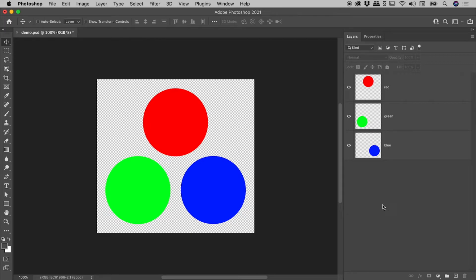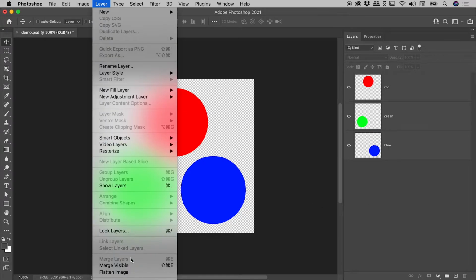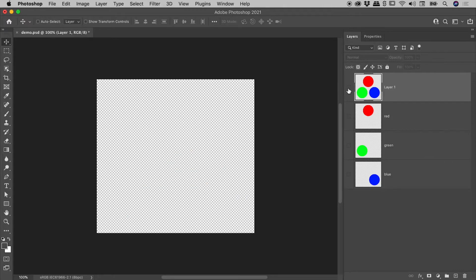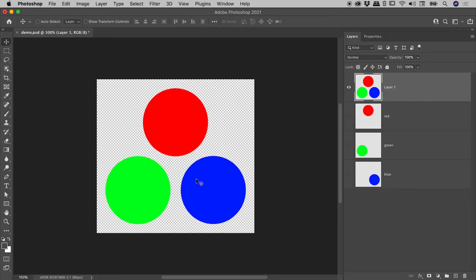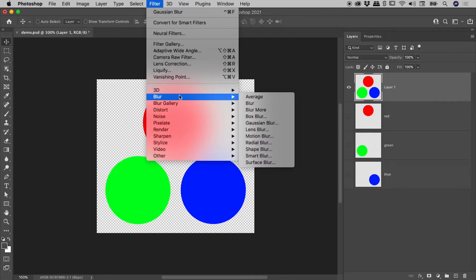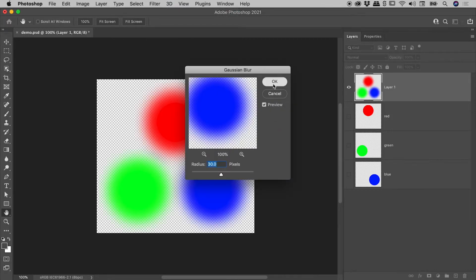So with nothing selected, Layer, Merge Visible, but this time guys, while I run this command, I'm going to hold down the Alt or the Option key. Check it out. Here's our combined layer just up here, but down here are all of my original layers. So if I turn them off and turn on our new merged copy, the result looks exactly the same just out here. So my merged copy is selected, Filter, Blur, Gaussian Blur, OK.